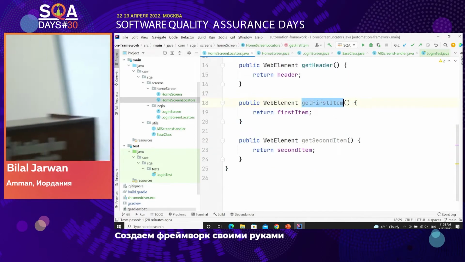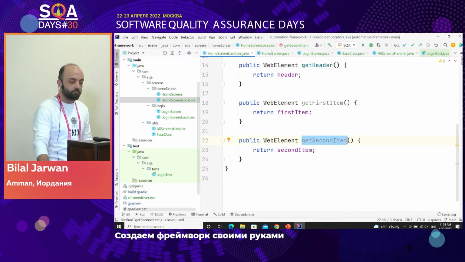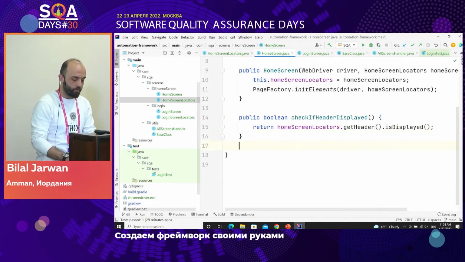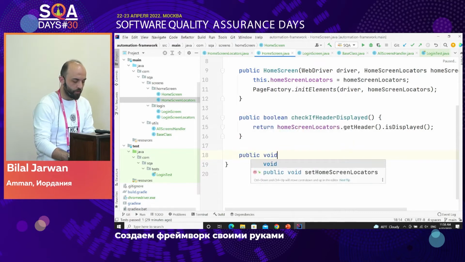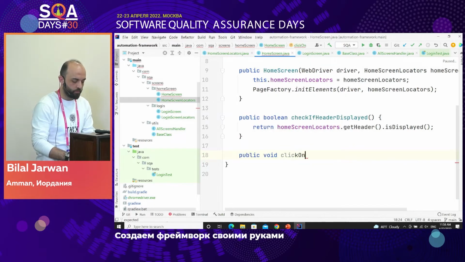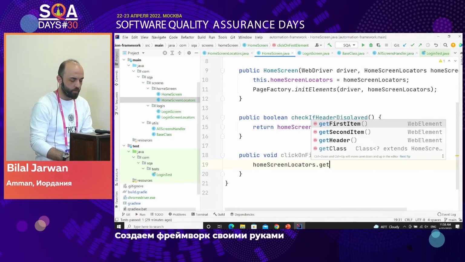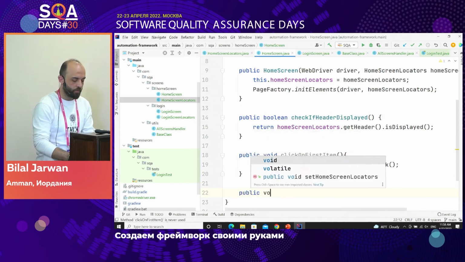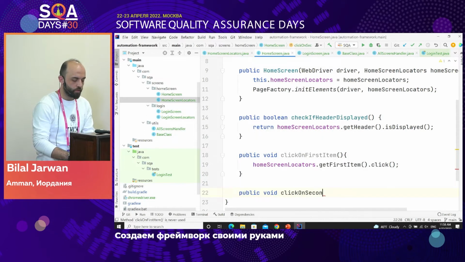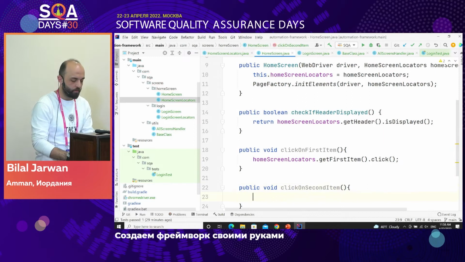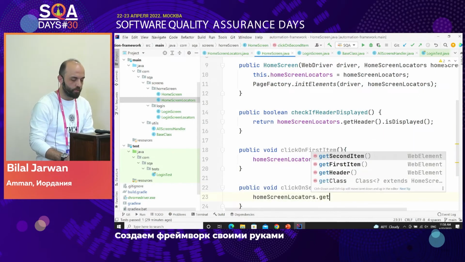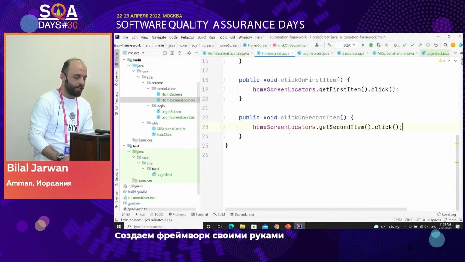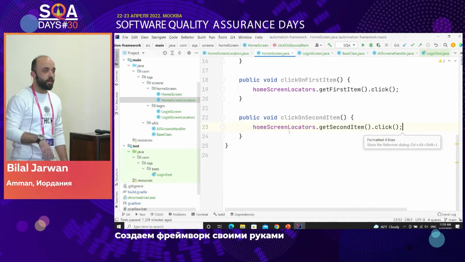These are the elements: get first item, get second item, and now we can call the functionality directly. Public void click on first item, and we will say home screen dot get first item dot click. And the second one, public void click on second item, and then home screen dot get second item dot click. And using these methods, we can choose the first item and the second item.